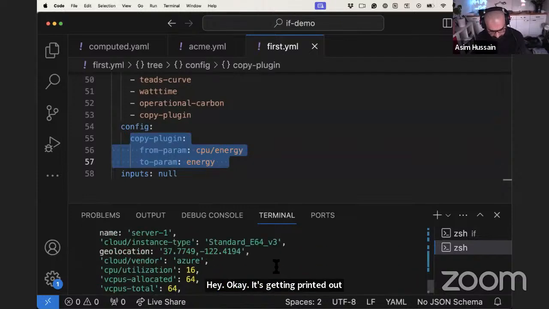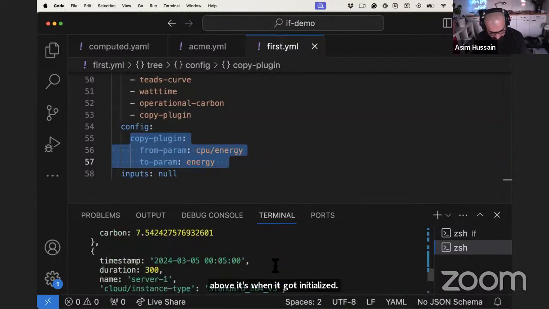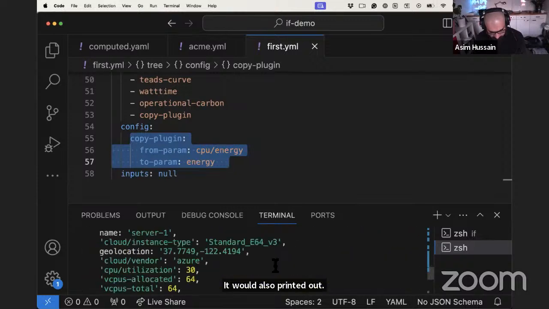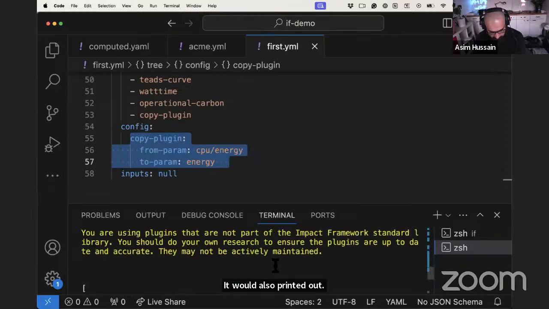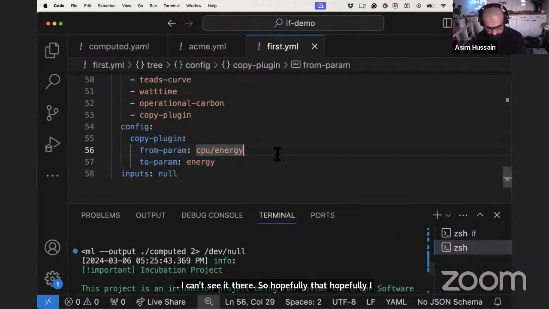And somewhere above it, when it got initialized, it would also print it out. I can't see it there, so hopefully that did. Okay, I'm not going to waste time. It printed that out as well.